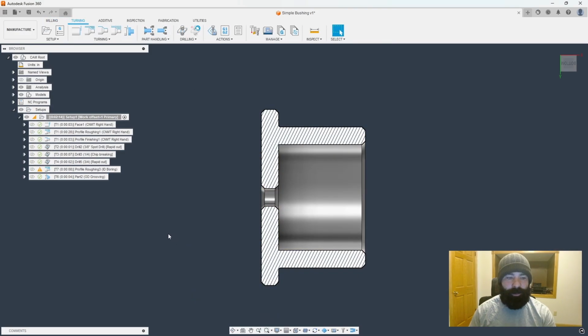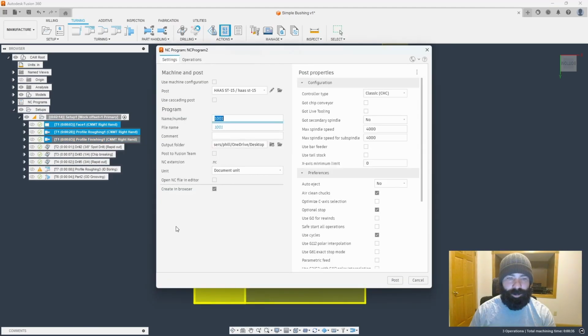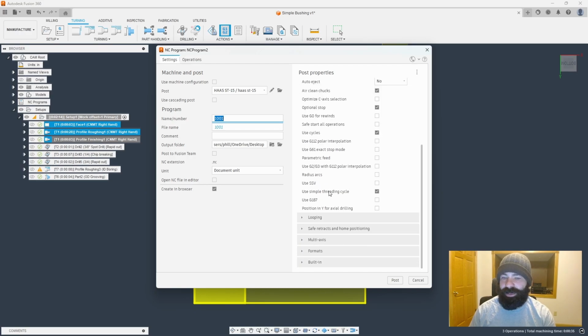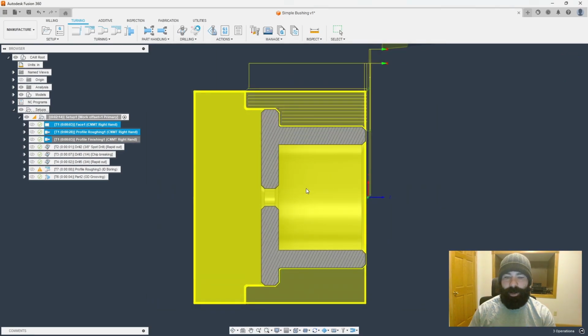So now that we have a program that we're happy with, we're going to go out and run this in a couple of stages. I'm going to grab all of tool 1, right click and hit post process. I'm going to go out to my library and select my post, in this case a Haas ST15. I can actually control things in my post based on these toggle boxes to the right. They will save once you change them based on your machine. Let's hit post and see what we get for G code.